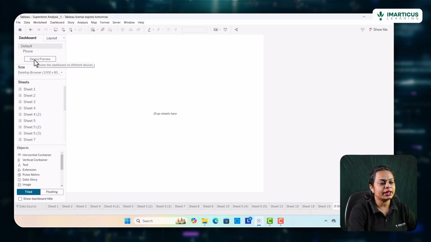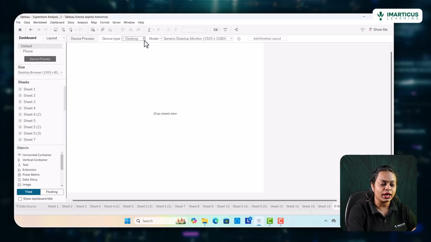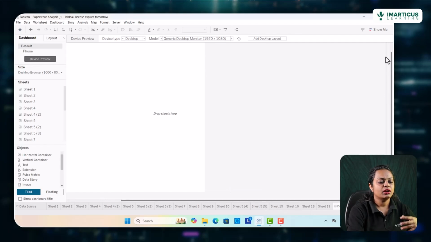The first thing that I want you to observe here is there is a device preview which is available here, where you can just click on this and it will give you the preview of how your dashboard is going to look on two different devices. This is the default view, but let's say you can change this to the desktop monitor, to see how it will display on the desktop monitor.